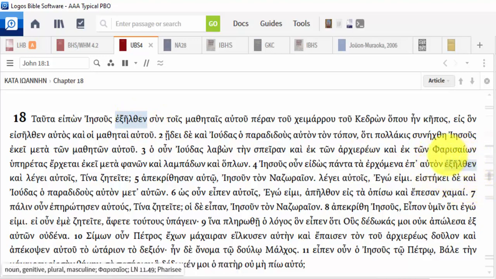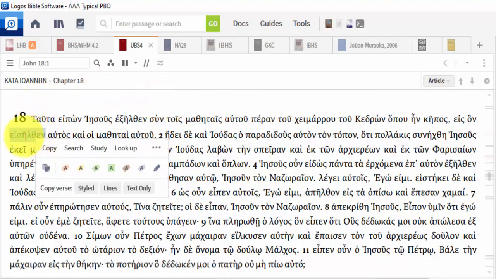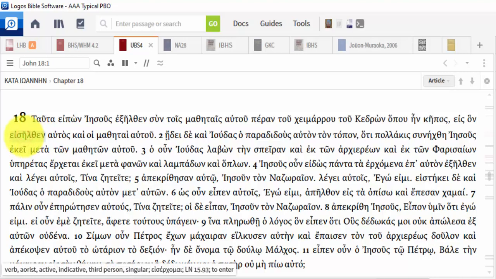You see it highlighted. But no longer is eiserchomai or apo erchomai. No longer are these highlighted. If we were to click on eisalethen, let's see if that shows up. Sometimes, depending on how fast your computer is, I find my computer needs to think a little bit. It looks like there was just one occurrence of that.